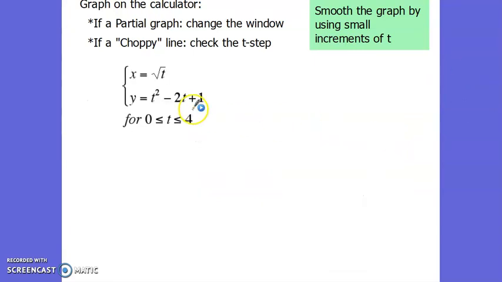The same sort of thing can happen with this one. So take a second, try typing this one into your calculator. See if you can make the graph look pretty good. And I'll reveal the answer for you here in just a minute.